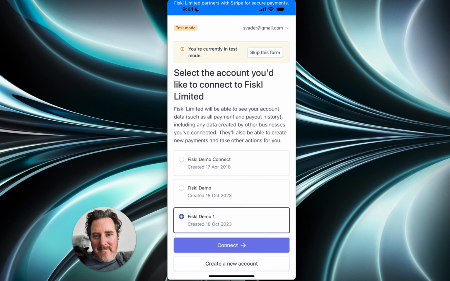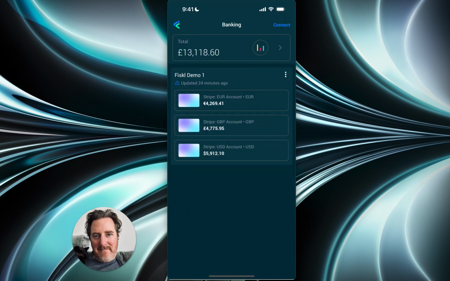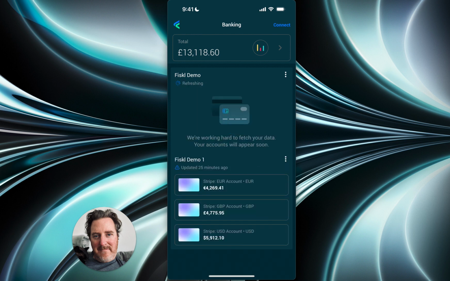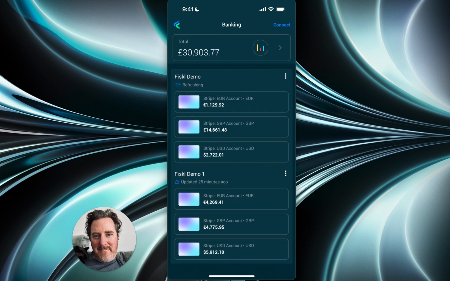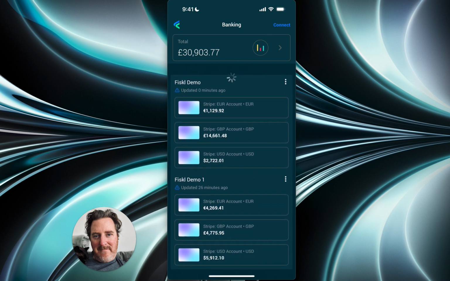Right, so just like the web, you get a choice. So this time I'm going to choose a different account, and I'm going to choose to connect that. So the flow is exactly the same. You'll come back to mobile, and here you'll see that we are busy refreshing, and I'll just pull it down to refresh, but we're still pulling in transactions. Once that refreshing stops, we can then have a look at what we've got. So for large accounts, this can take a while. This account only has a few hundred transactions, so it should be pretty quick.